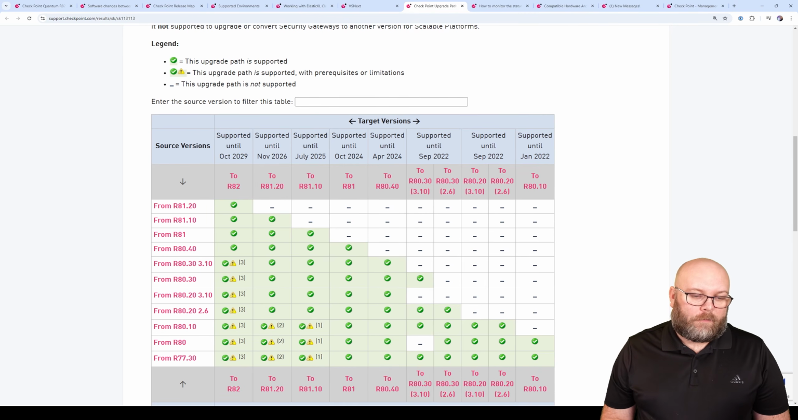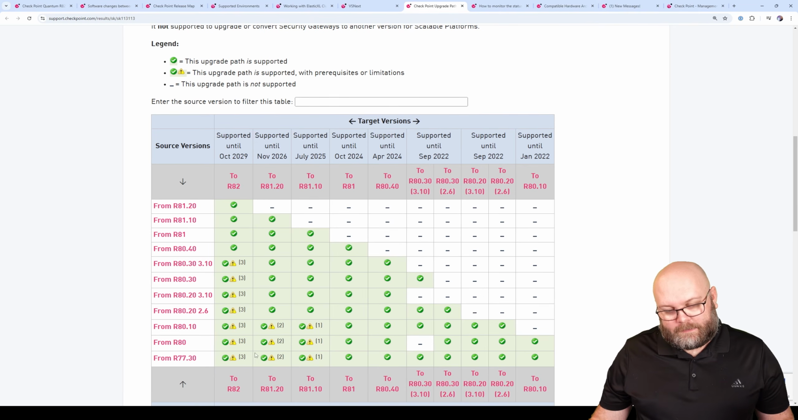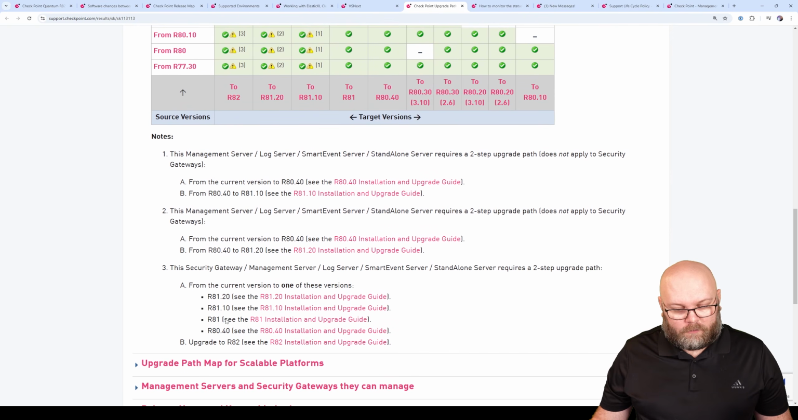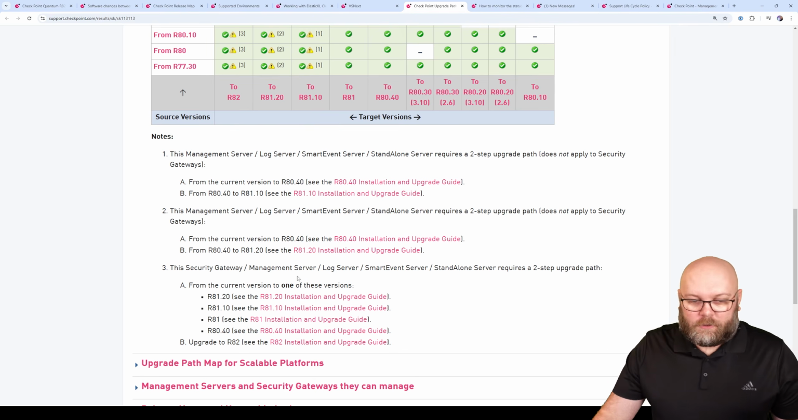You're able to upgrade your management station from R77.30 up to R82. Yes, there is an asterisk here, so you need to check number 3. So you need to follow these upgrade steps, meaning you may need to do multiple upgrades, but at least you're able to.